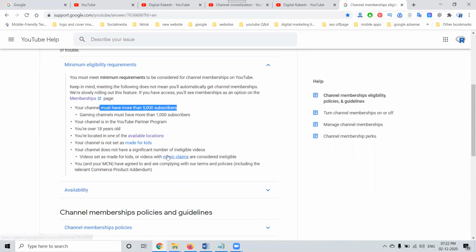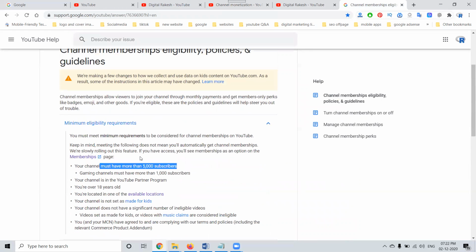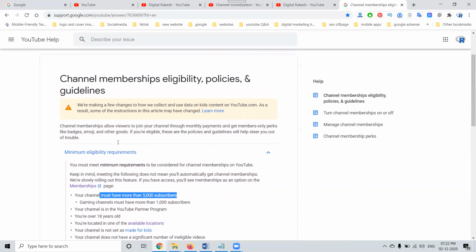So location and music line. So everything will be compulsory important. We have to check eligibility for a particular channel membership and policy guidelines are compulsory important. These guidelines I'll give in the video description part and update it and use the particular option. So this is a method we have to activate join button on your particular channel.